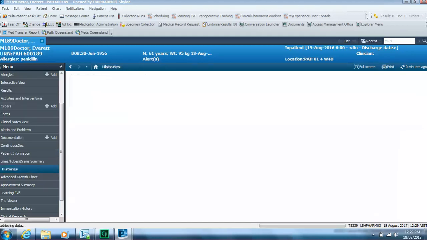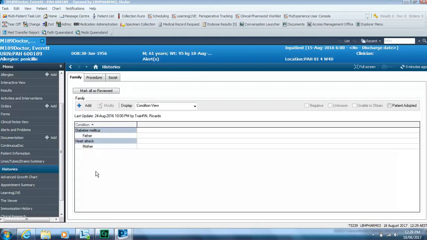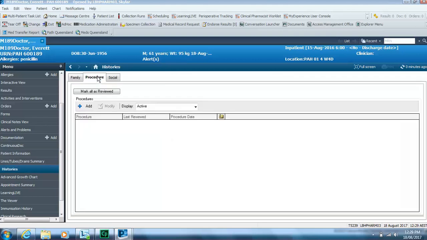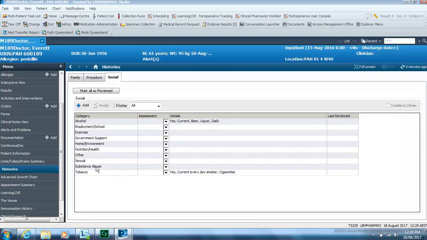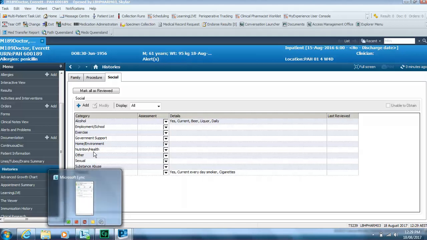The next tab down is our histories tab. This shows us our family history, and we can add to this as well. If this patient's had any procedures, like any surgical procedures, stents, lap choles, appendix taken out, this will all be documented in here as well. The next tab is your social history, so you can find that you've got tobacco. We can annotate and add this in here if it hasn't already been done, alcohol, and any other history that we need to add in here.